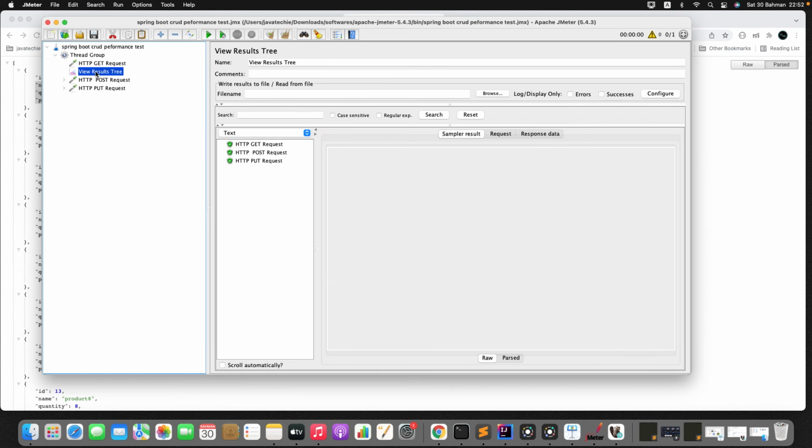Now if you go to the view result tree, as I mentioned, you can see get, post, put also. One thing I forgot to mention, if you are getting the green, it means your result succeeded. If it fails for some reason, then you will get the red color icon.